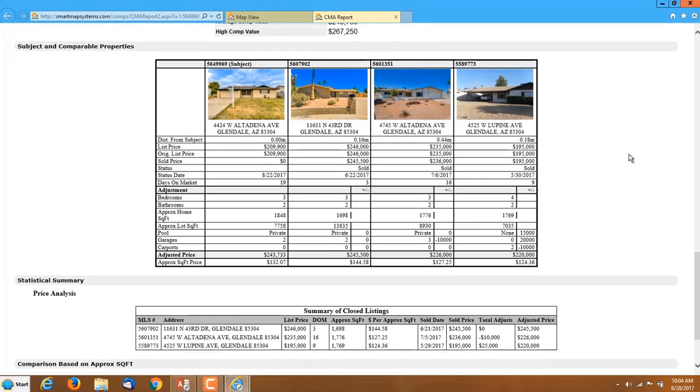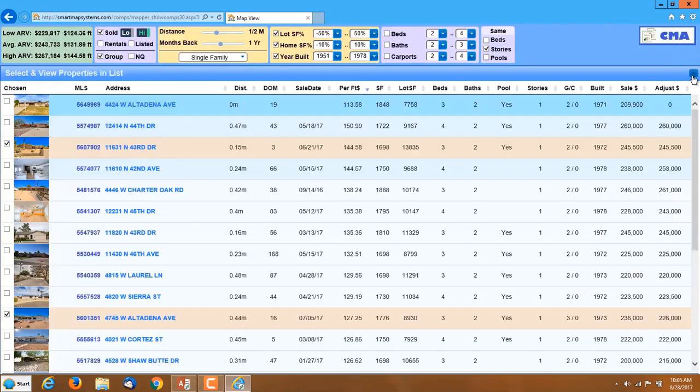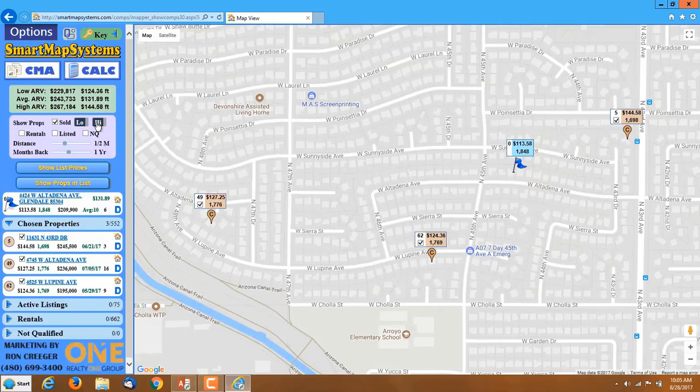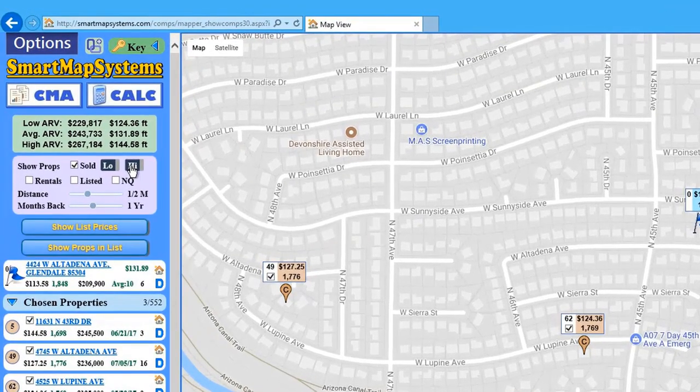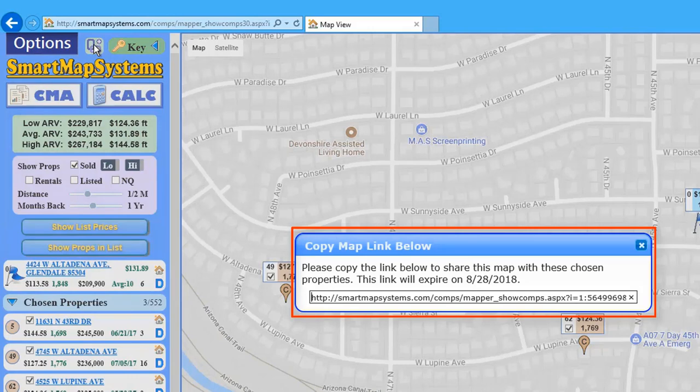$124.36. If you wish to print your CMA, you may scroll up and select Print. When you're finished, simply close the tab to return to the default map view. If you wish to generate and save your custom map link, you can do so at any time by selecting the Save Map link, which is located just to the right of the Options menu. You can then copy the link address and send the map to any email address you wish. Any changes you have made will be saved for future review.